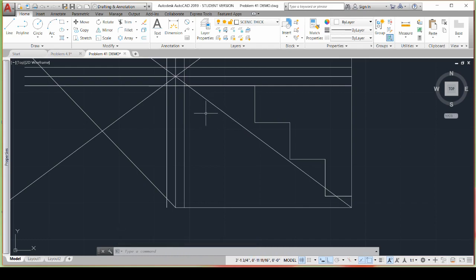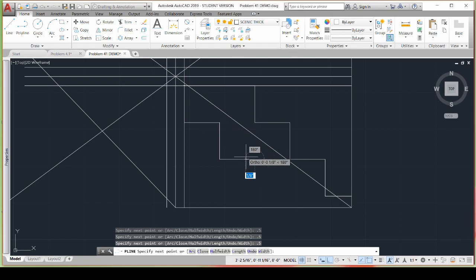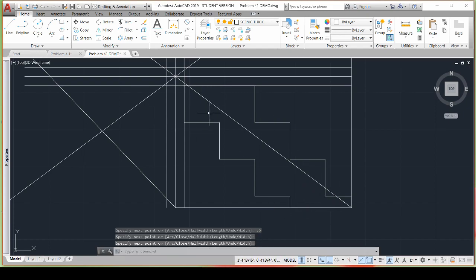So I'll right click again to re-engage polyline. I'll take that same point. It goes down 1/2 inch, 0.5, over 1/2 inch, 0.5, down 1/2 inch, over, down, over, and then down. And right click when you're done.